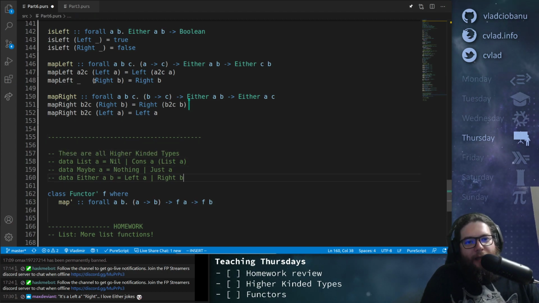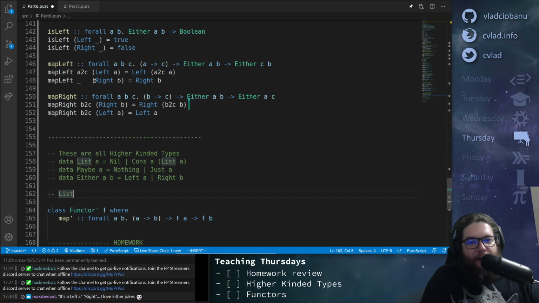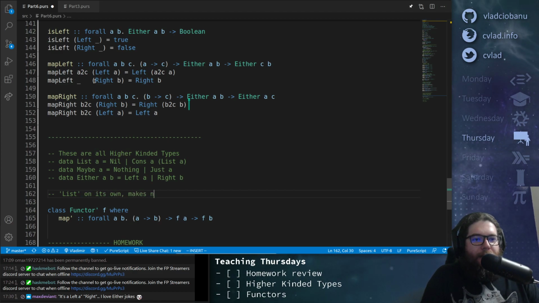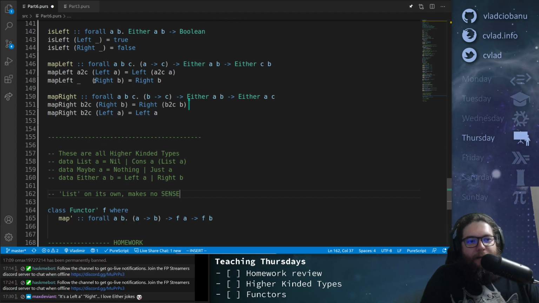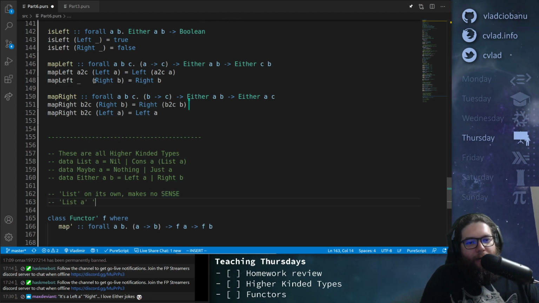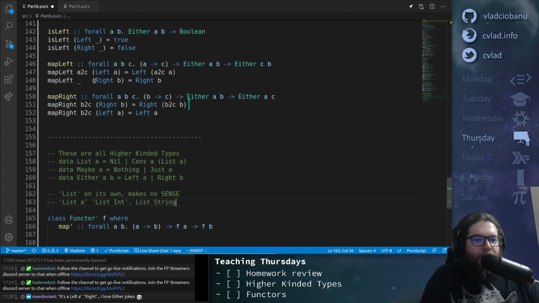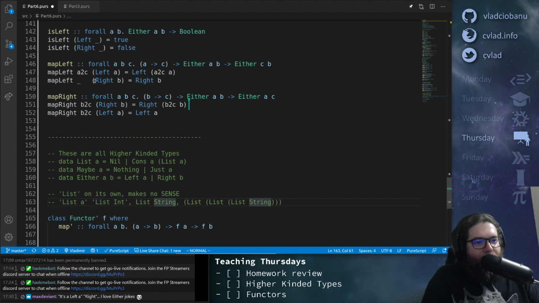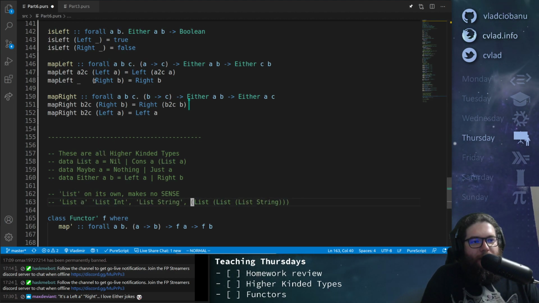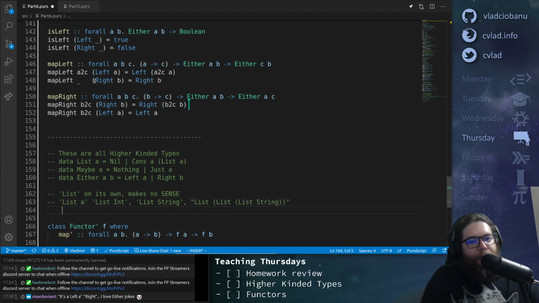Why do we call them higher-kinded types? Well, because if you just type List, List on its own makes no sense. It's nothing. You need to say List of a, or List of Int, or List of String. Even List of Lists of String is totally fine. But just List on its own does not make sense. Same with Maybe: only Maybe a makes sense.